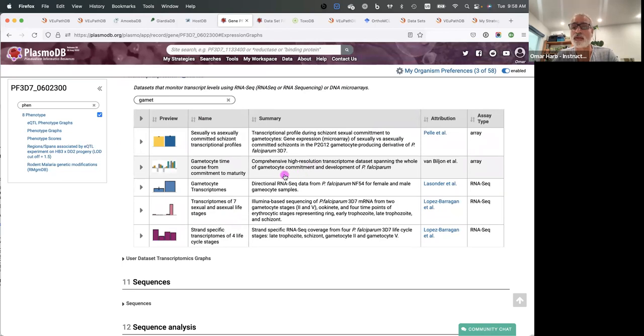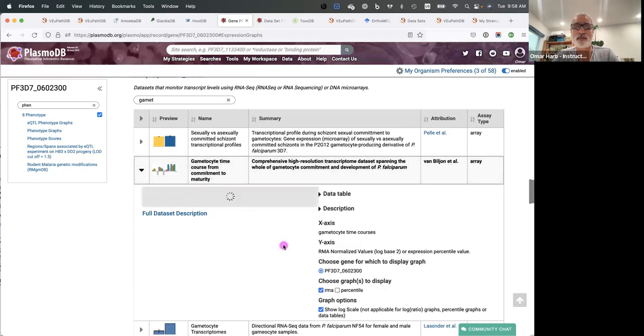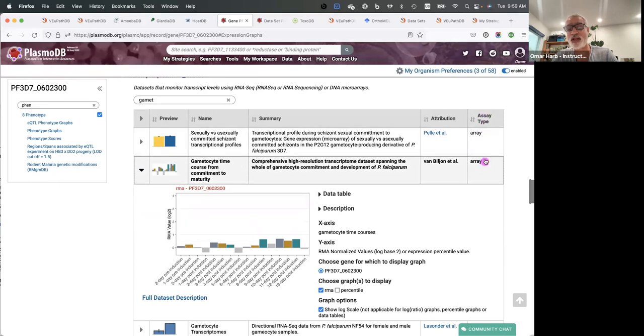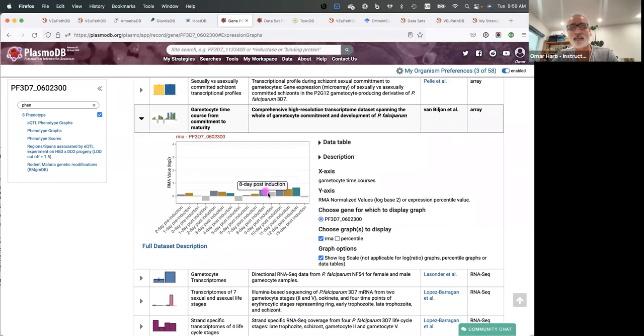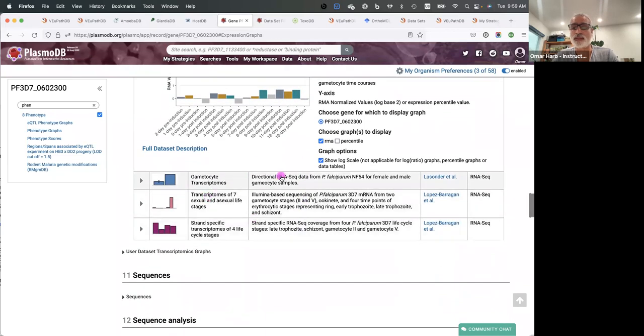So here's this one here. It looks like it's a fairly detailed experiment. And you notice here, the type of experiment, this is not an RNA sequence data set, this is a microarray data set. So the dynamic range is going to be different, obviously, but as you look here, it looks like this is increasing over time, the expression at least, and then goes down. It's not increasing a lot, but it is there. We can look at this experiment here.